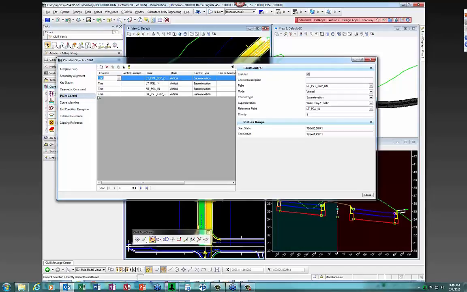a vertical control. If you look at how this reads for the very first one, so this is the left edge of pavement out. And it's being controlled. Remember, we can do it by horizontal, vertical, or both. So it's got a vertical control on it. And now it's going to use this control called superelevation. And there's all the different types of vertical control that you can apply. So this was done behind the scenes.